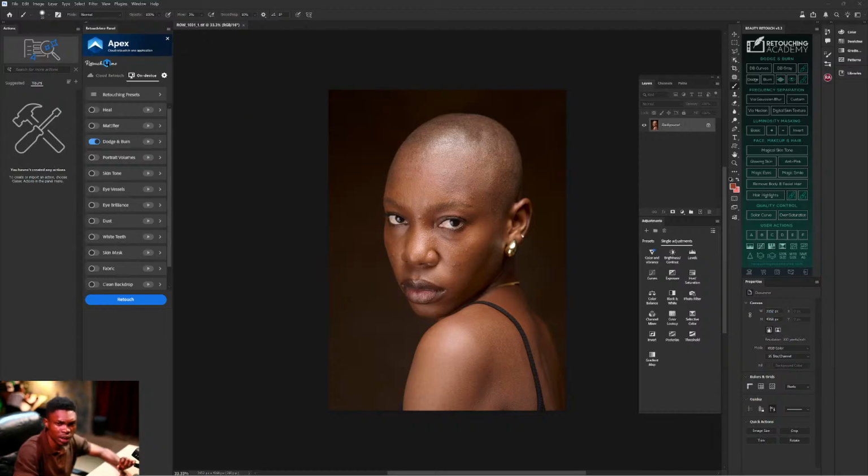Today na dodge and burn. We wan do proper explanation of dodge and burn for photo editing.